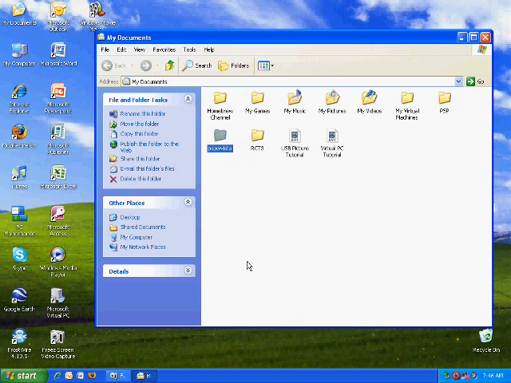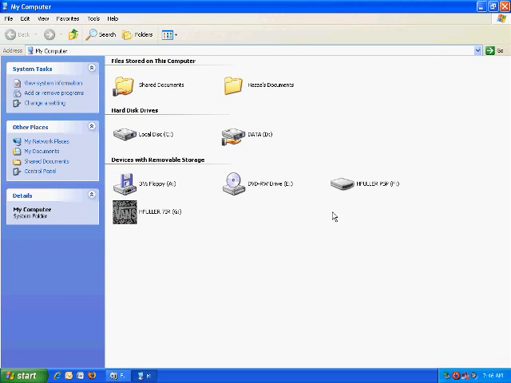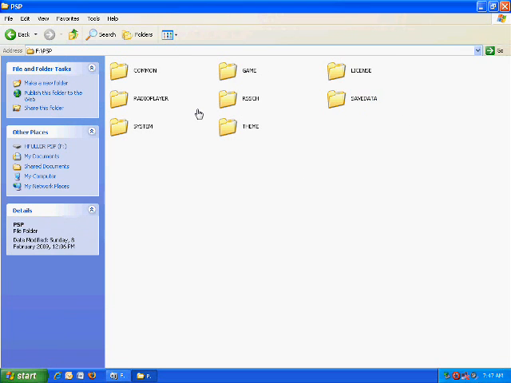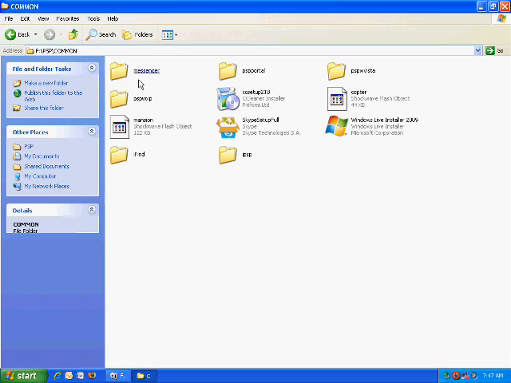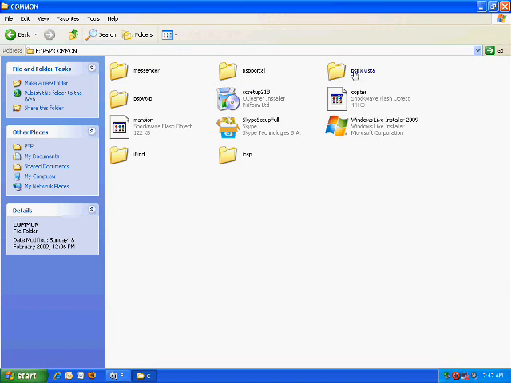You need to connect your PSP to the computer. And now you need to go into your PSP. Go into the PSP folder, common, and then you paste. I already got it here, so I'm not going to paste it again. But now I'm going to show you what PSPW Vista actually does.